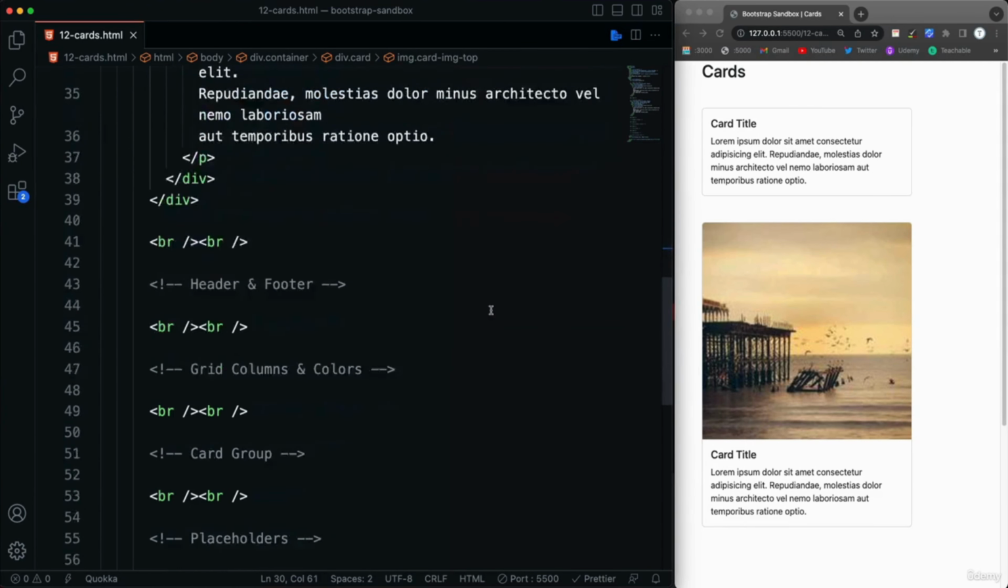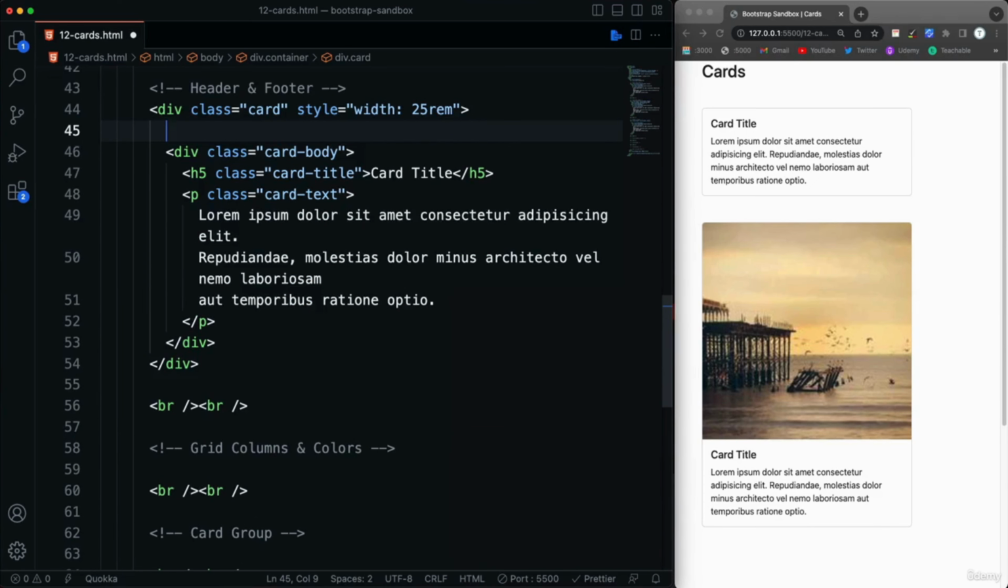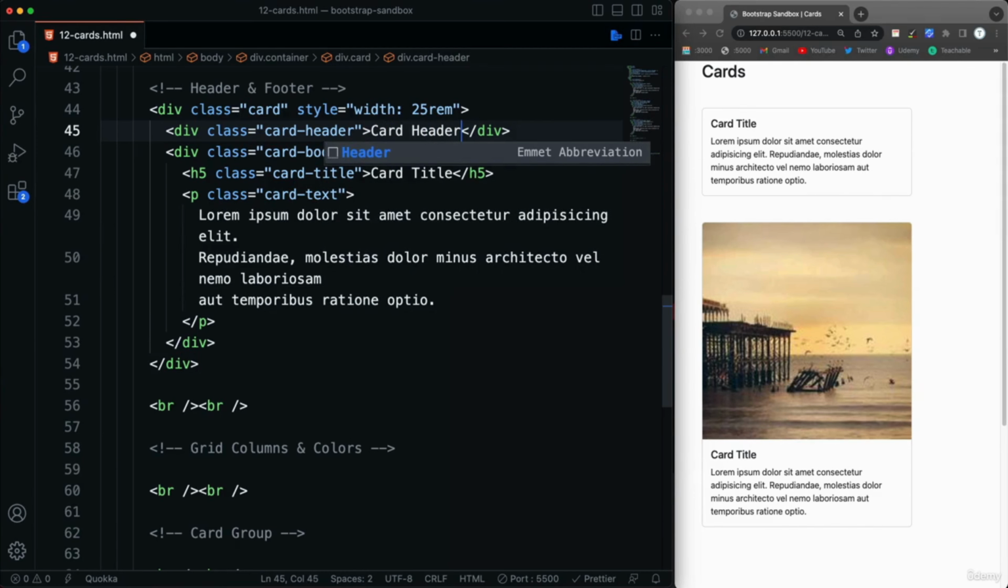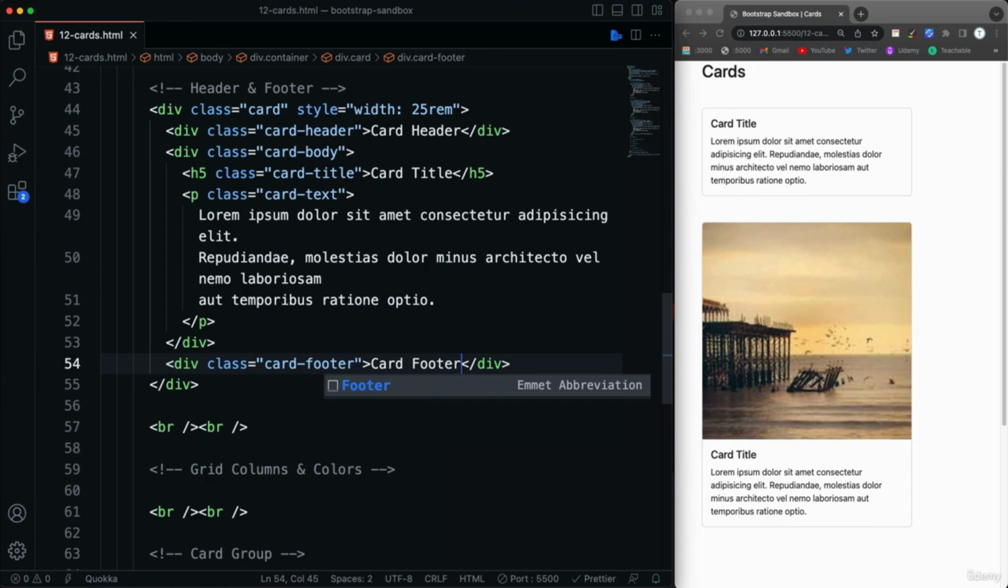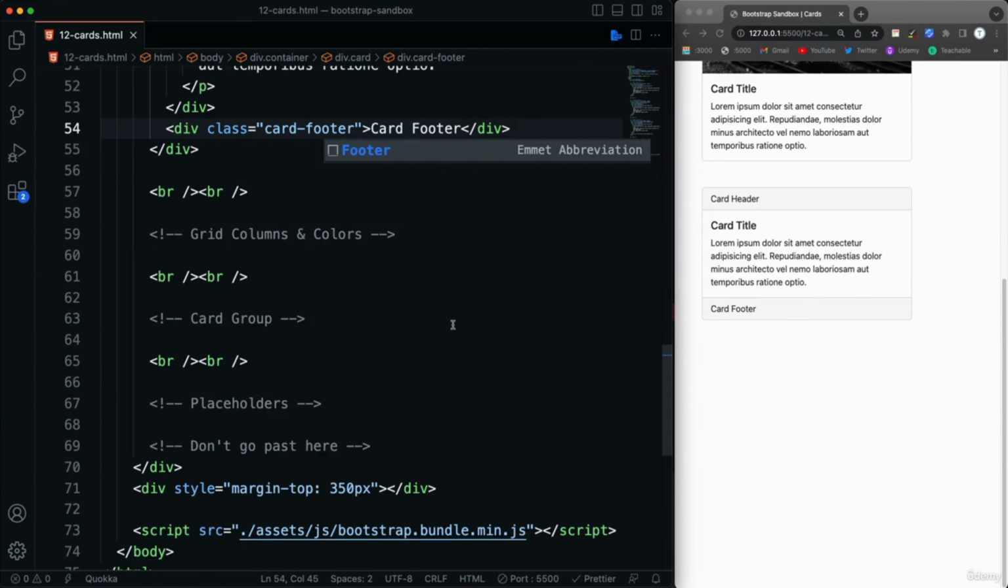So we can also have a header and a footer. So I'm going to paste in the card again, and above the body, let's add a card-header, and I'll just say card header. Okay, and then we can go below the body, still within the card, and say card-footer, and we'll say card footer. Save that, and there we go. As you can see, it has a different background, a light gray background.